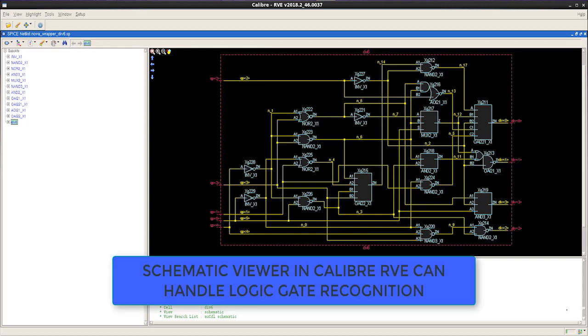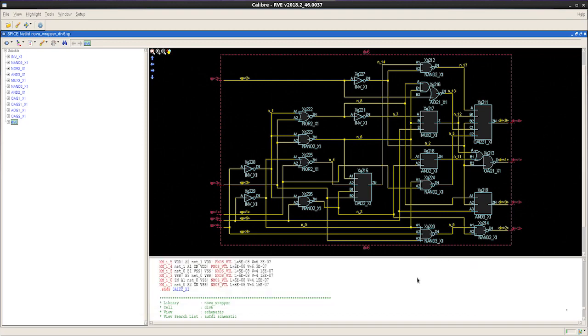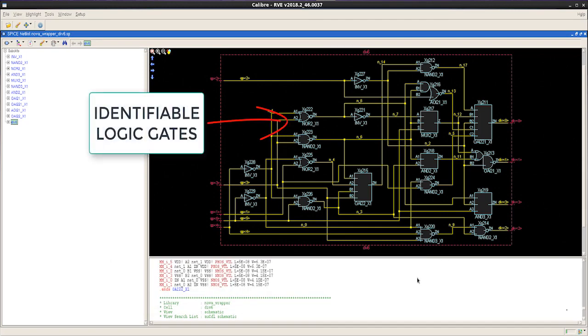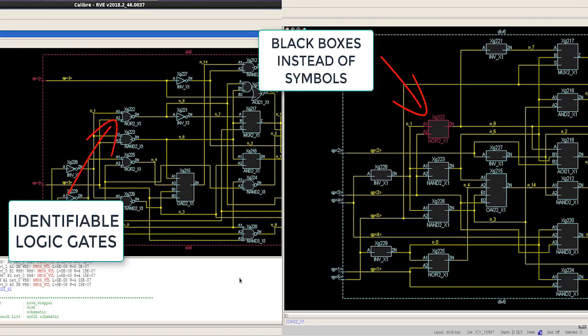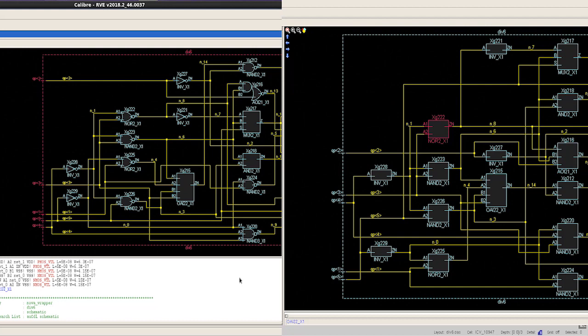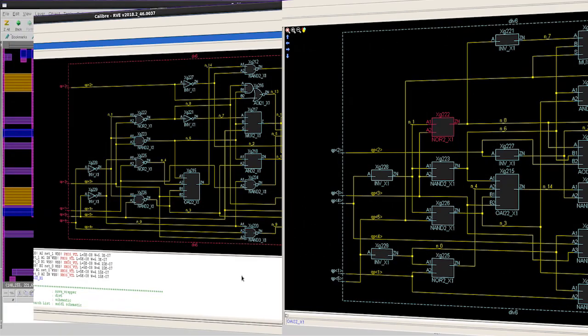The viewer has the capability to identify logic gates and display them in their respective symbols. This makes reading circuits easy, especially when compared to their black box counterparts. The reason for having symbols is a lot of times the black boxes don't follow standard naming conventions due to IP protection, and recognizing them from their circuit connections could take away precious time from sign-off debug.